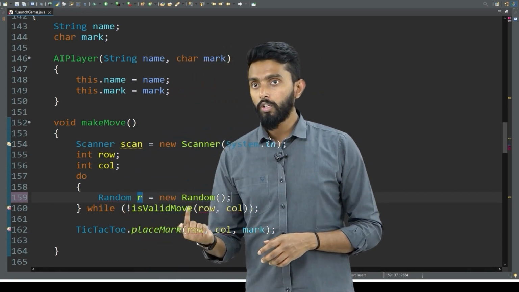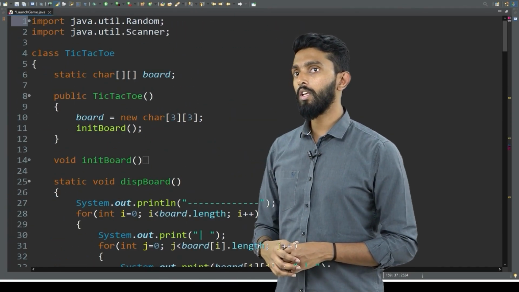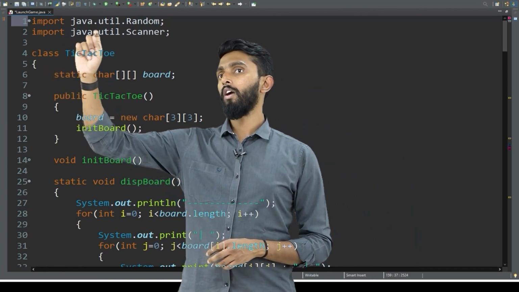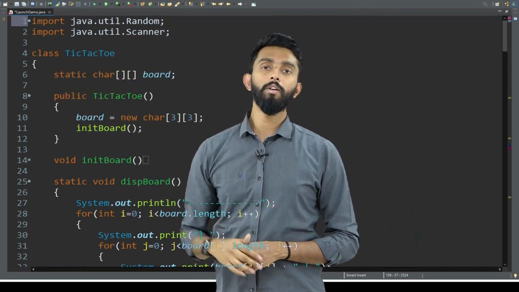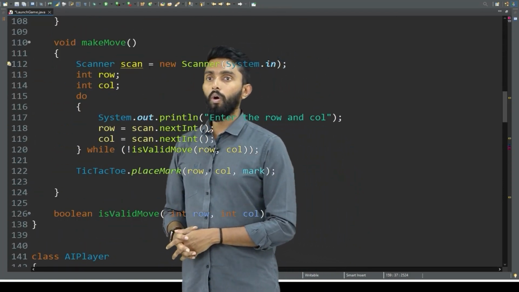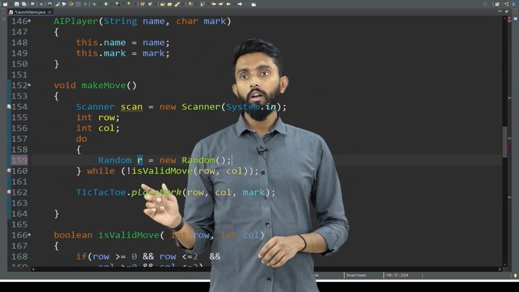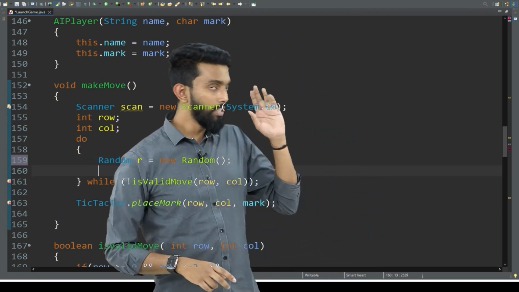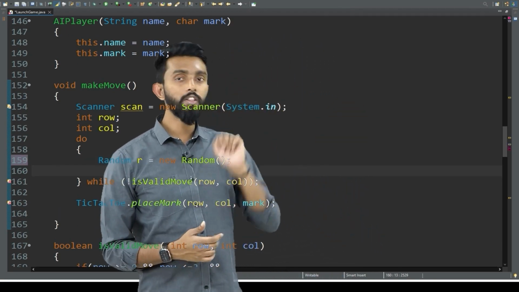Also, we need to import it. So, if I scroll on top, clearly you can see it has got imported from java.util.Random, similar to Scanner. So it is inside the util package. Scroll down. Next, what I'm going to do is, here, press enter. This is that Random object, r.